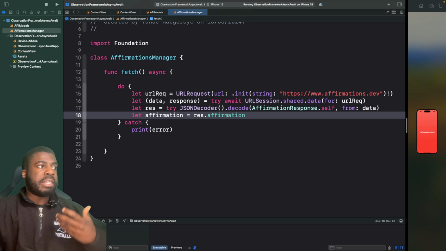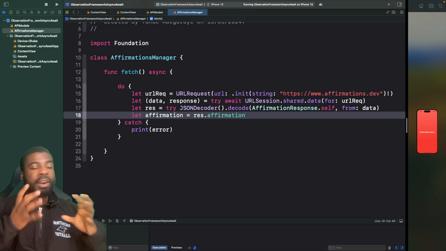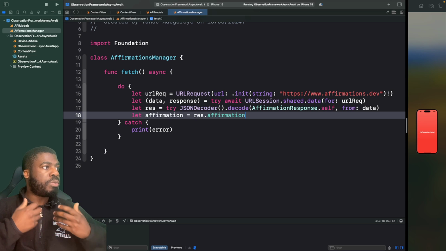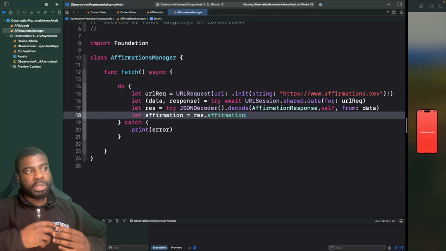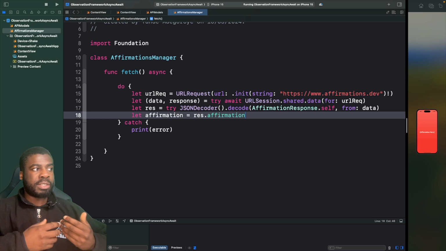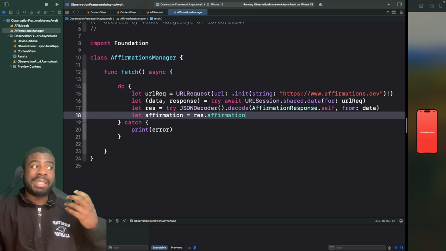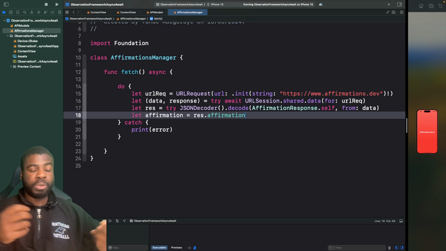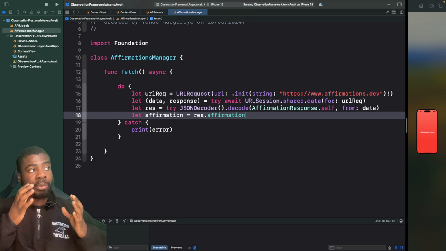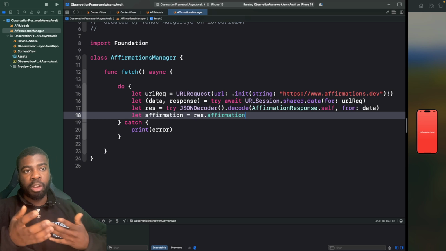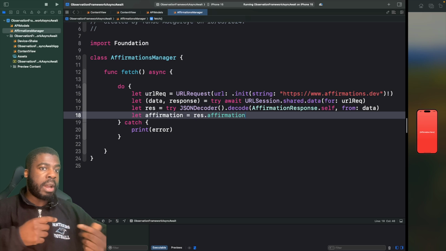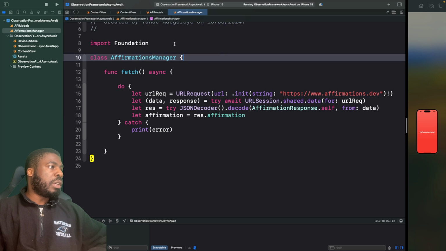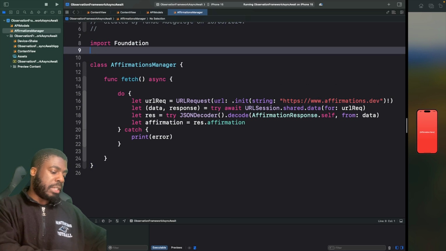I mentioned before that we want this to be an object where we observe changes. Right now, when we get our data, we just have it local to this function. It's not being used anywhere else. So what we need instead is a property within this manager that our UI can listen to. So we're going to look at using the Observable macro and creating some properties to link that data to our UI. The first thing we're going to do here is just import Observation.